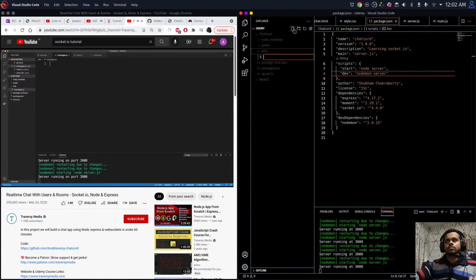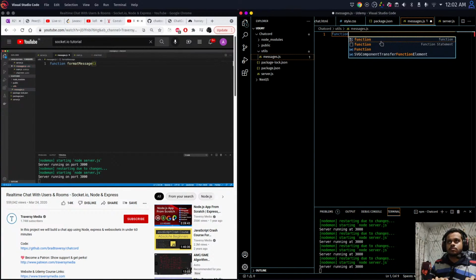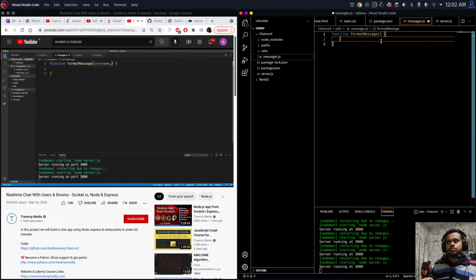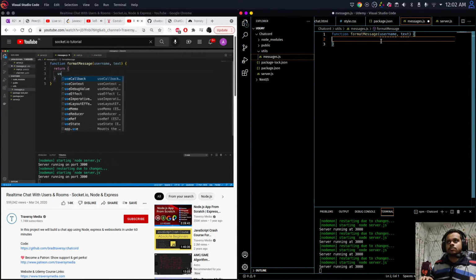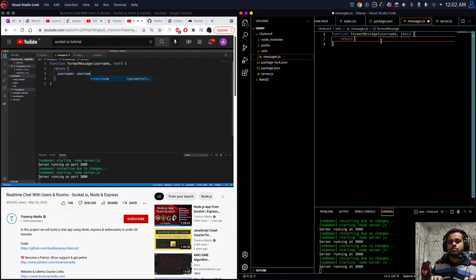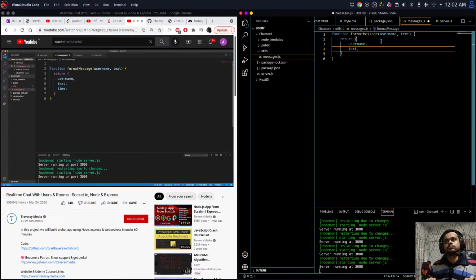And in this messages.js, I'm just going to create a function called formatMessage. formatMessage is a function, and it's going to take in two things: a username and the text message. And from that, we want to return an object with the username. So this is just like doing this. With ES6, we can just put in just the username. Text, same thing. And then I also want to add the time, which I'm going to get from that moment.js library that we installed.